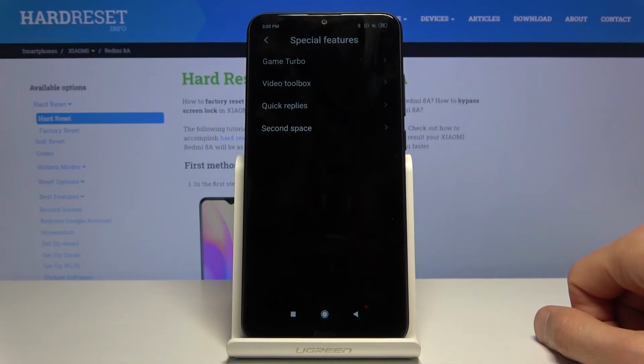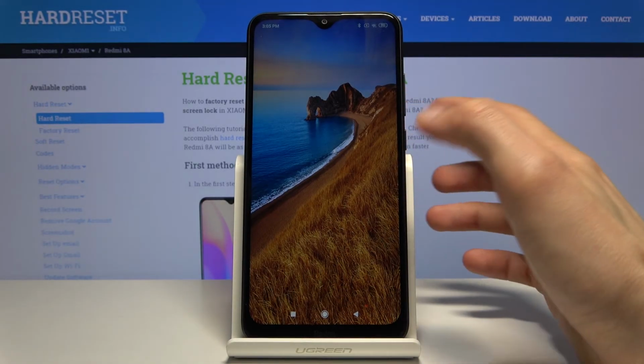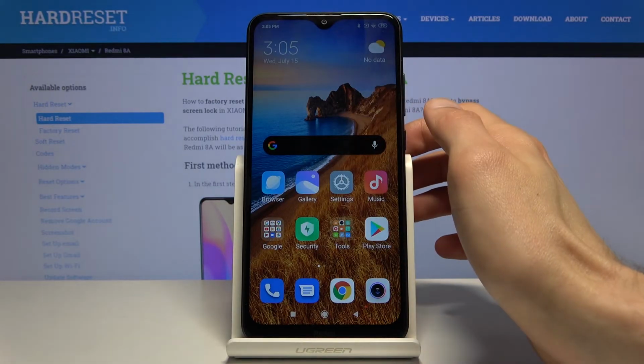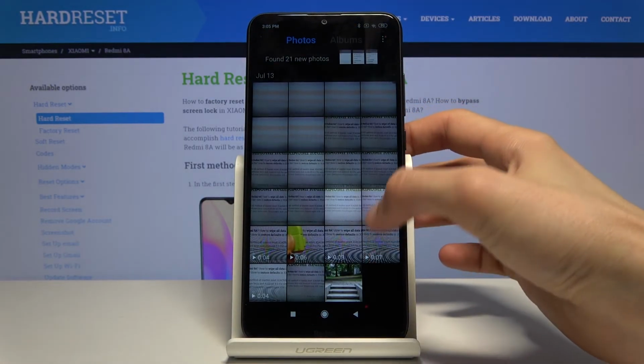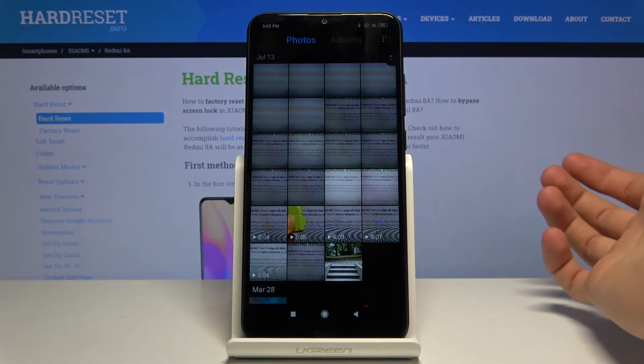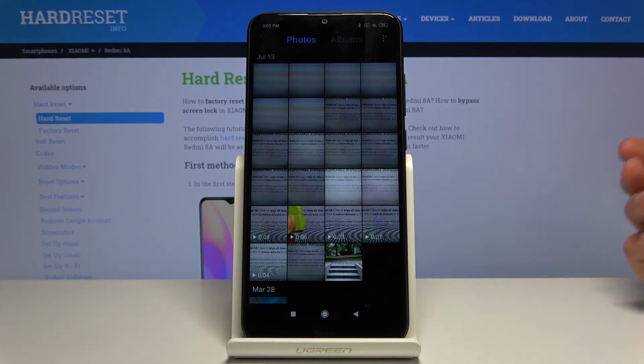And as you can see, there we go, we have a different wallpaper here. Also, if I launch gallery, you'll see that there are several more photos in here, completely different from what we had on the second space.